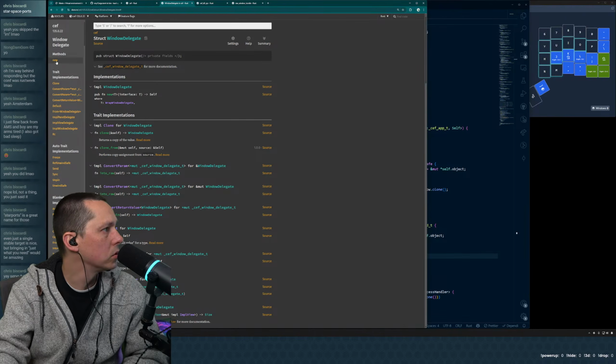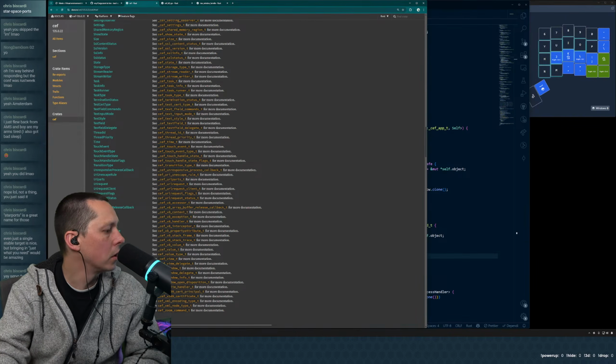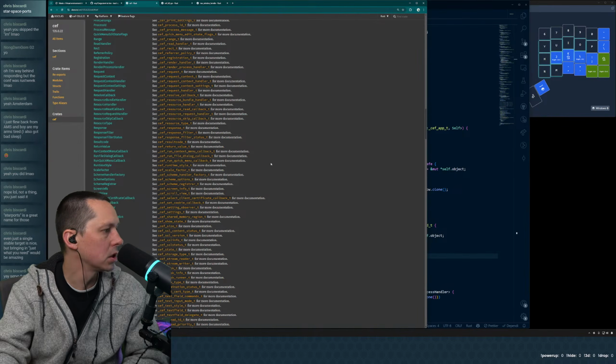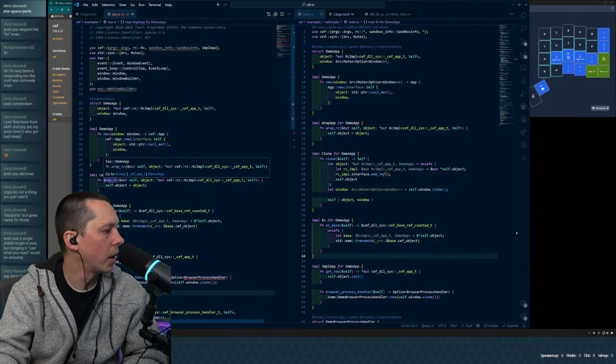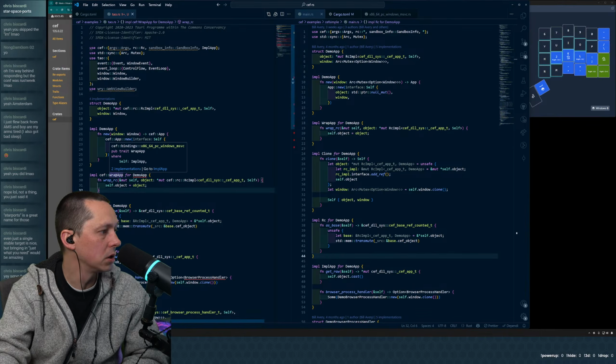Window delegates. So it also has a new method. What's this wrap? Can we find any information on this wrap? I think that's going to be because we're doing, let's see, a wrap-rc, right? Wrap-rc CEF wrap app. If we hover over this, does it give us anything? Not so much.